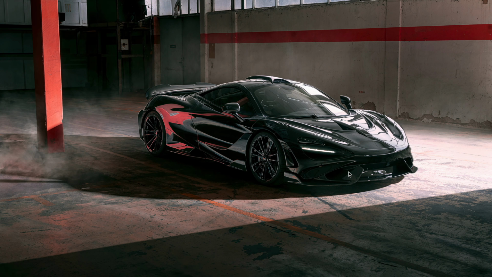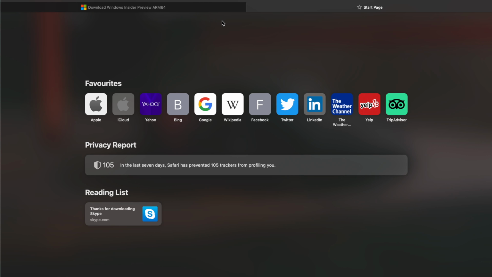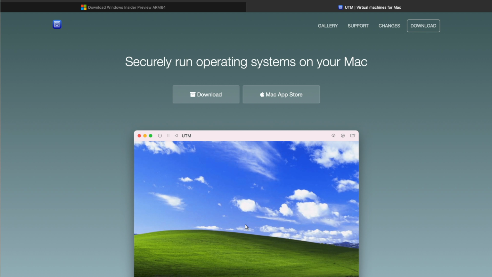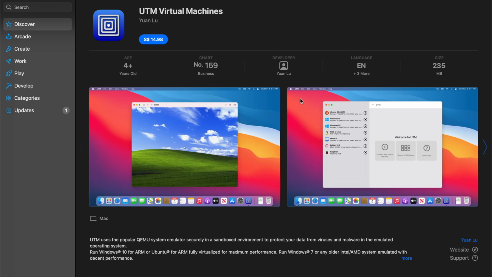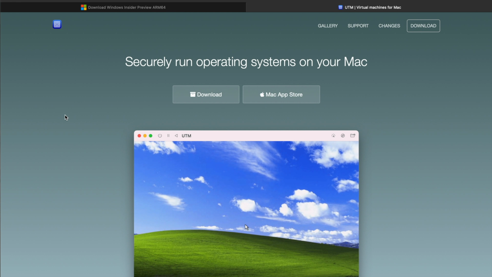It's totally free. So first, go to your web browser and type in mac.utm.app. I will leave this link below in the description. Over here you'll see two options, download and Mac App Store. The problem with the Mac App Store is that it's paid, because it does auto updates for you and all that. But if you want the free version, you can just hit download. It's exactly the same on the App Store and over here.